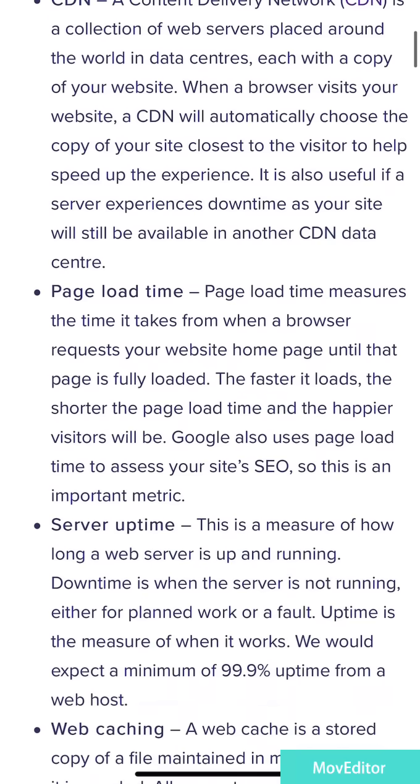Page load time is the time it takes from when a browser requests your website homepage until that page is fully loaded. The faster it loads, the shorter the page load time, and the happier the visitor will be. Google also uses page load time to assess your site's SEO, so this is an important metric.